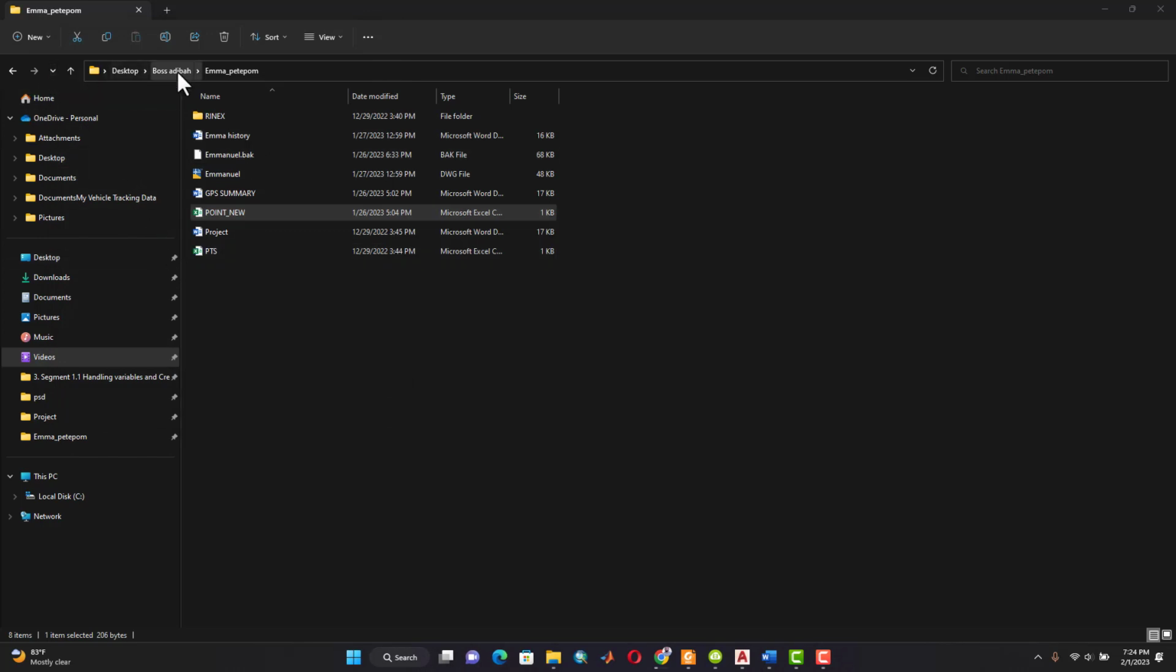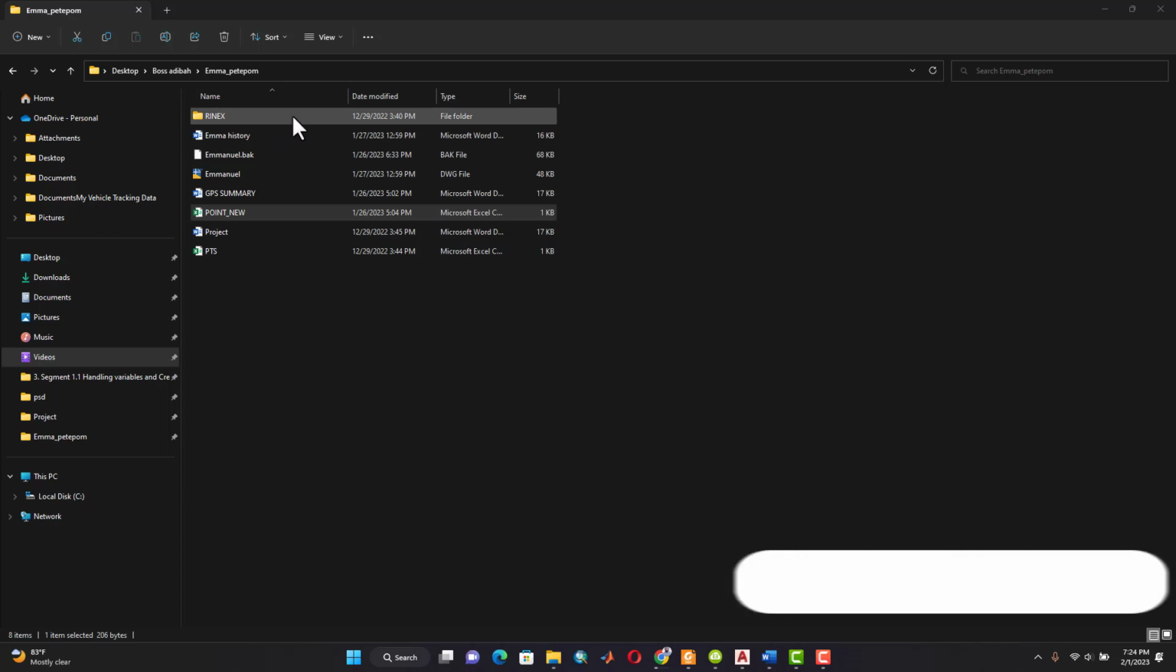I'll navigate. So this is where I've saved my data. Now, after getting your data from the instruments, you have to process it to get your coordinates for plotting. How to process it: we have a tool called Magnet Tools. You can look in my previous tutorials where I've done some explanation of Magnet Tools.